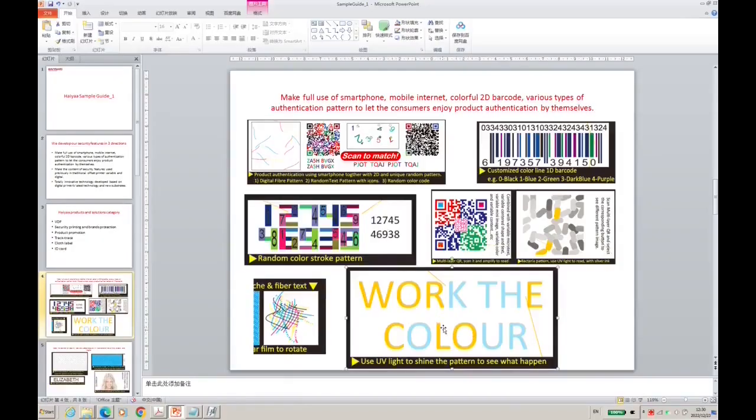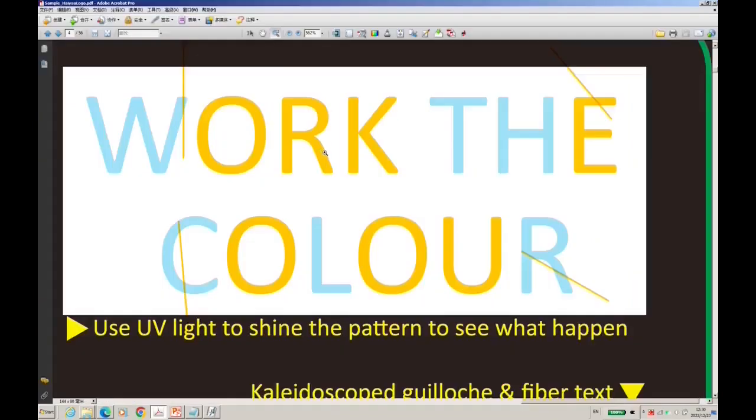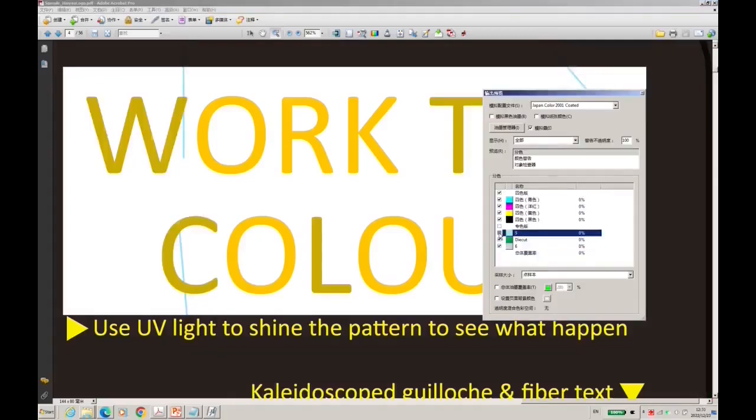This one is also working with invisible ink. On the slide you see different colors. Actually, in the real example, it is the same color. In the real example, it is printed by invisible ink, so you cannot see the difference between the W and O. The same invisible ink. You see it?